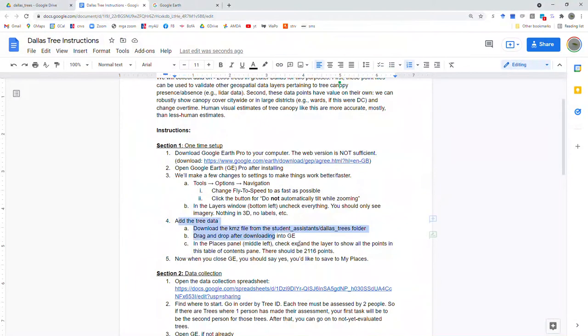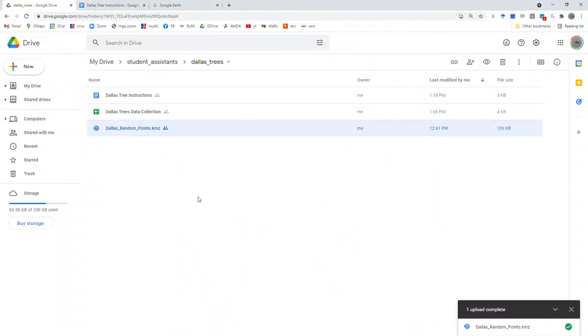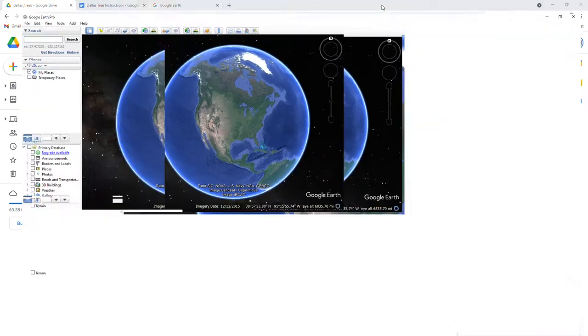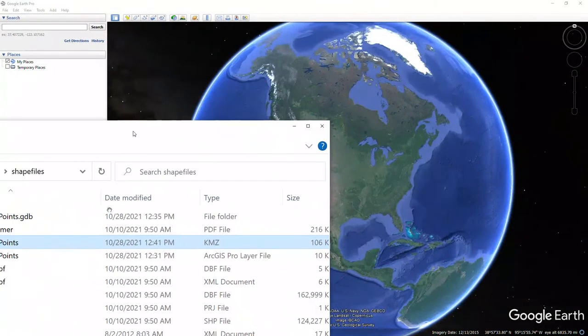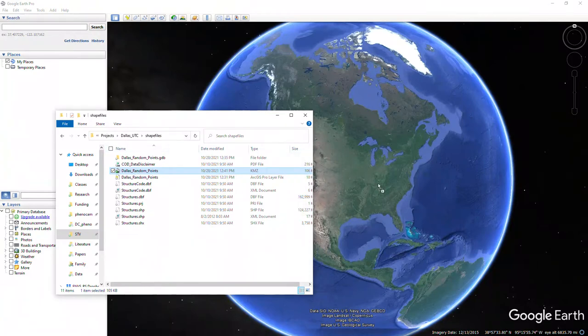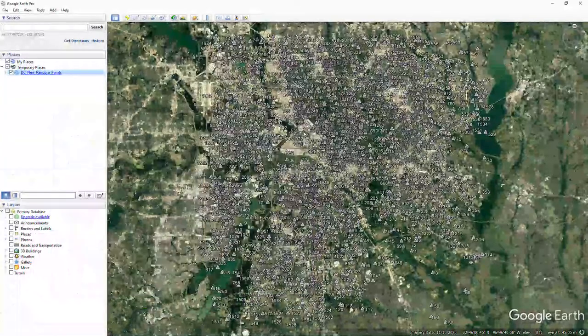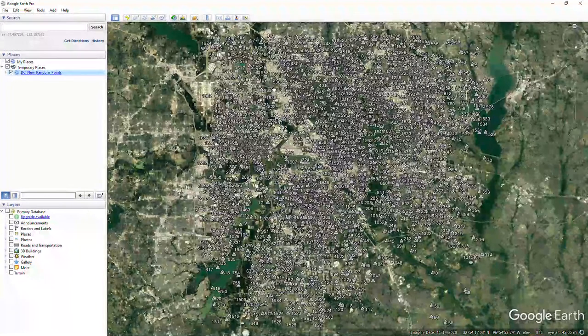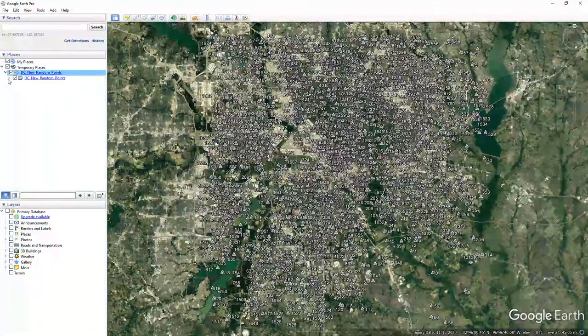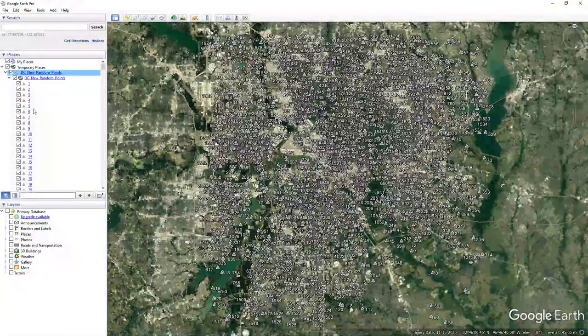We're down here on the add tree data. You will download this KMZ file to somewhere on your own hard drive, and then you will simply drag that into Google Earth. And here are our 2,116 trees, all with labels on them. I'm going to expand out the list of trees. They all have labels that you can see in here as well.